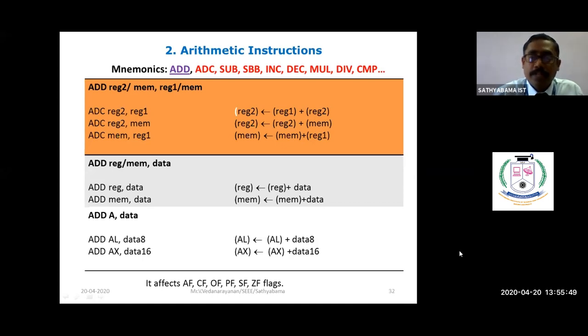If you see this slide, you can clearly identify ADC, add with carry. Source register plus the second register, or data from the memory can be added with the register and stored in the register, or else the register value added with the memory value and the data stored in the memory location. ADC, memory location comma register.